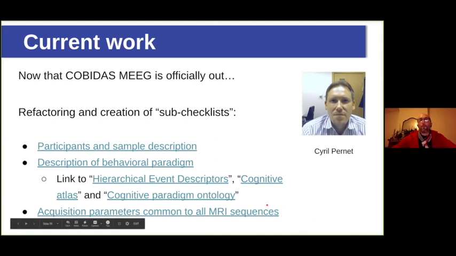One of the low-hanging fruit would be to create a checklist for all the acquisition details that are common to all MRI sequences, whether you're doing purely structural or functional or DTI, you name it. All of those sequences have a set of details that are common to all of them, and we want to create a checklist for all of them. The good thing about that one as well is that most of them are also covered in a BIDS dataset, right? So that's another way we can link things together.